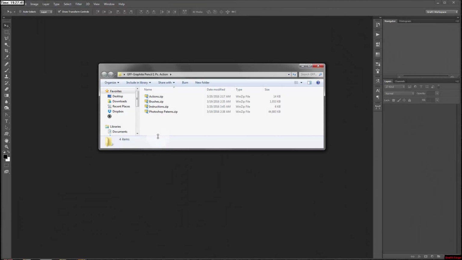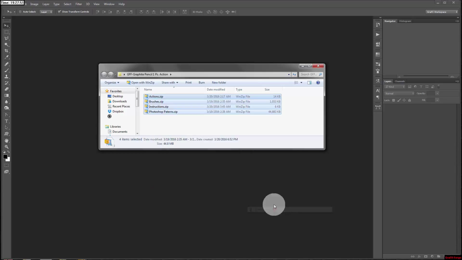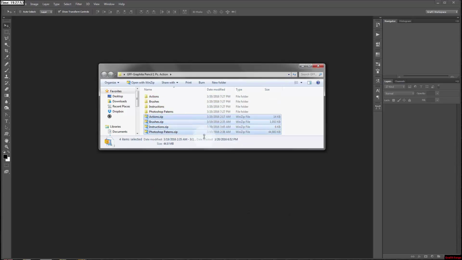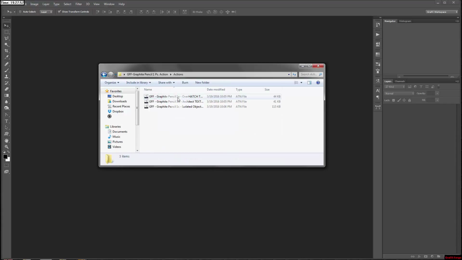Today I'm going to demonstrate for you my new Photoshop action called Graphite Pencil 1. So this is what you get when you extract. Extract these two. And here we have actions, brushes, instructions. These are actions. Load them all.